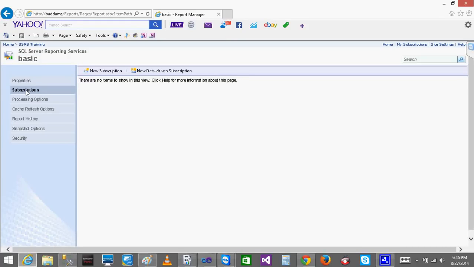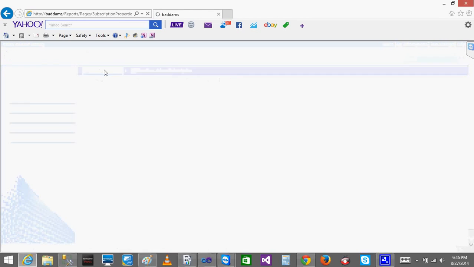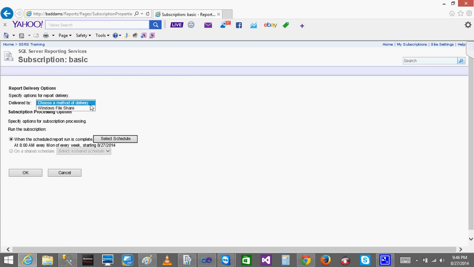Let's say we want to run the report and store the report output on some other location, or send it as an email. When I click the new subscription, I choose the delivery method. I don't have the email option, I only have the Windows file share.